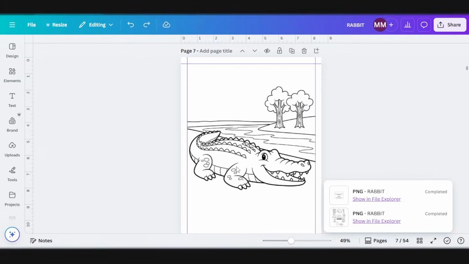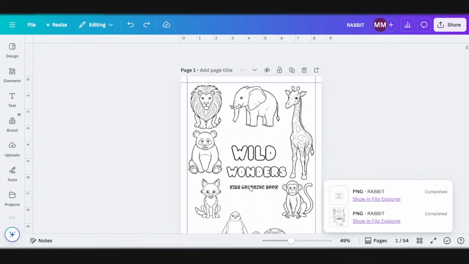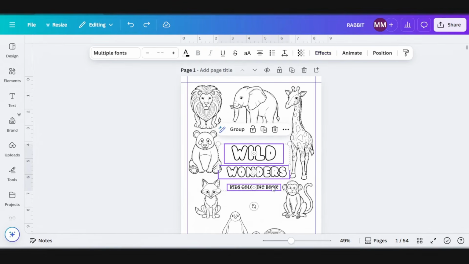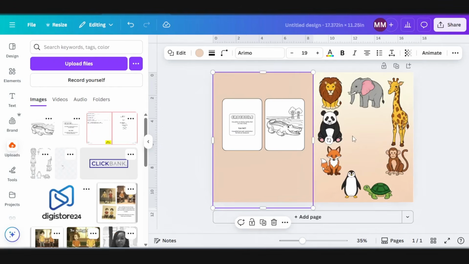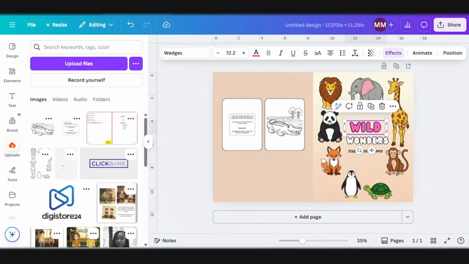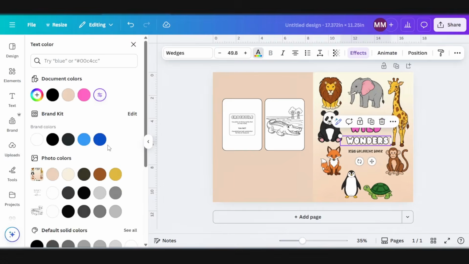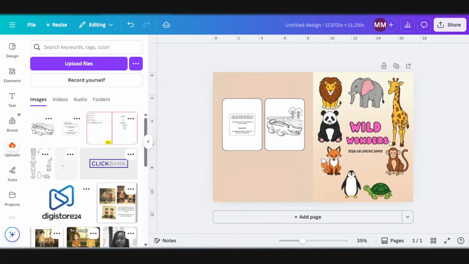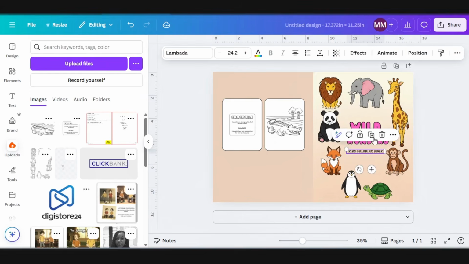Now I'm going to copy the write-up that we used earlier, Wild Wonders. So I can just highlight everything here. I'm going to take it back here and paste it. I'm going to bring it to the middle over here. And what I can do is change the color. So I can make the color pink over here, just like so. Again, I can copy this, and this is where we are going to write our author name. So I can say by TFI Designs, just like so.